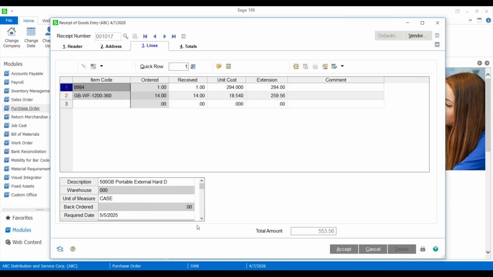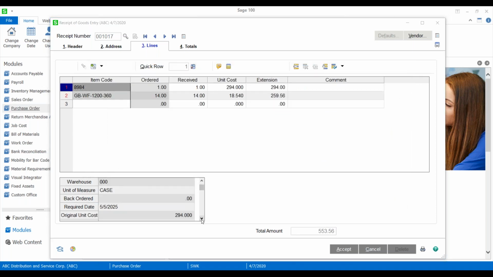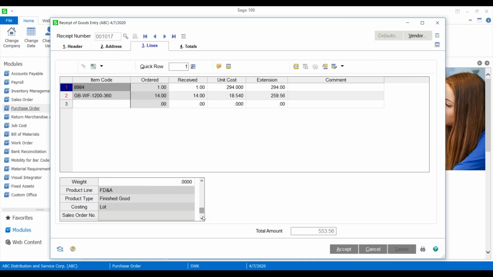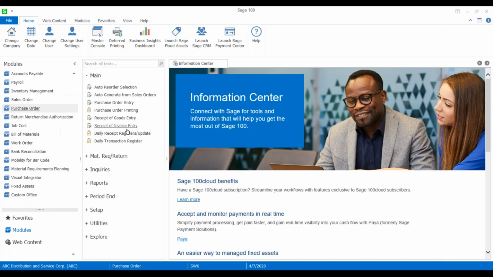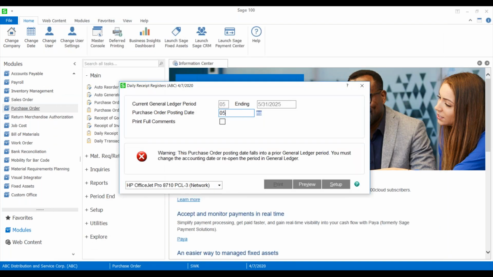And you'll notice down at the bottom in my secondary grid, which of course can be moved up to my primary grid, I will see the purchase order number that this is related to. So this line is related to purchase order number 10028. This line is related to 10030. So then I can go ahead and process this receipt. I'm going to save those changes and print my daily receipts registers.